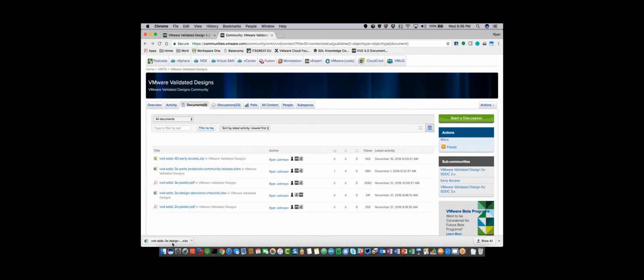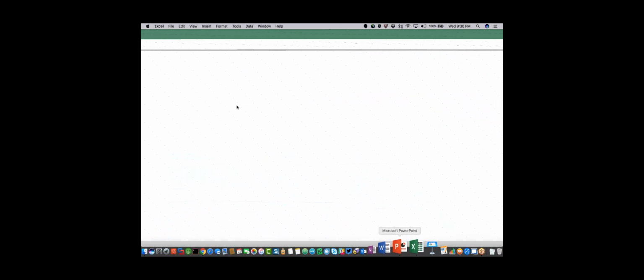I do want to call your attention real quick to the community and some documents that we do have. There's a VBD community, and we have all kinds of cool things, and I'll show a couple of these. One I want to call your attention to is this design decision checklist. So if I bring this up, my Excel's thinking about opening. Inside this document are over 230 design decisions that we have in the VBD for this release.